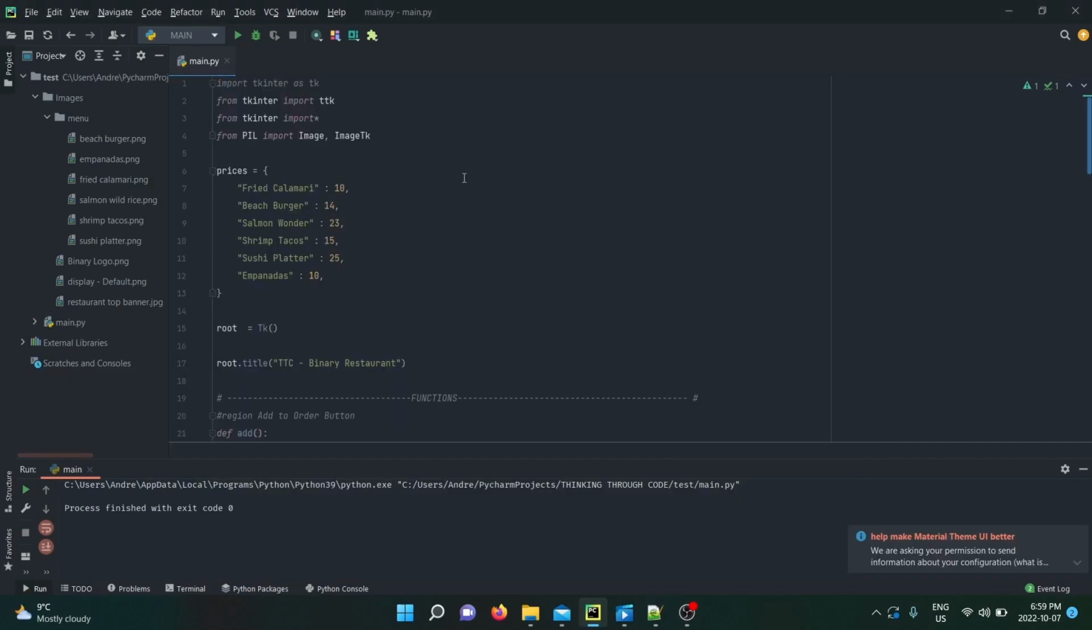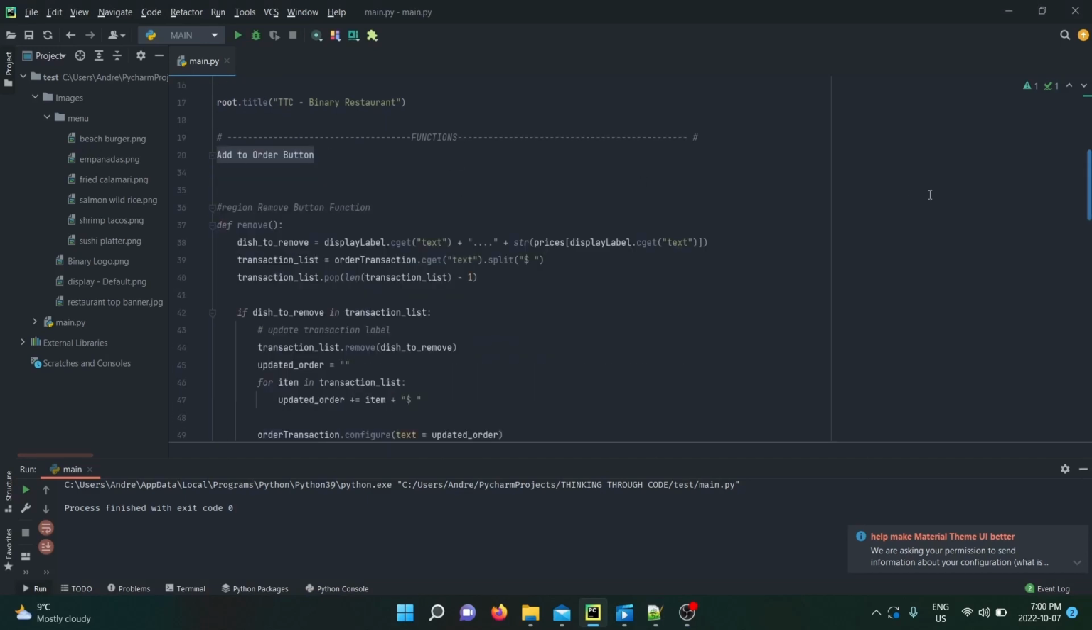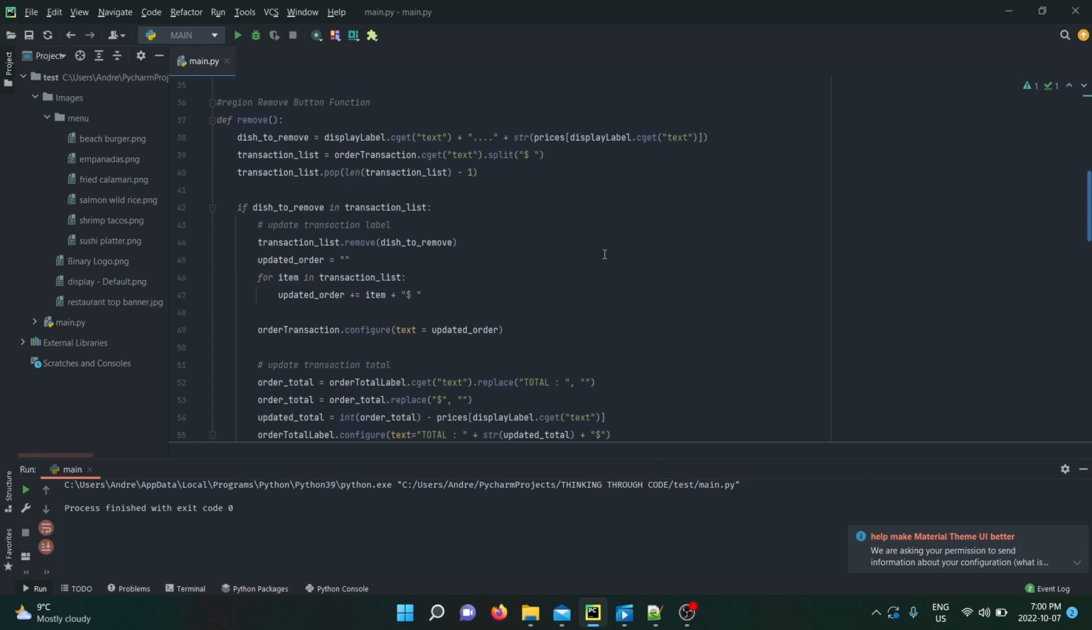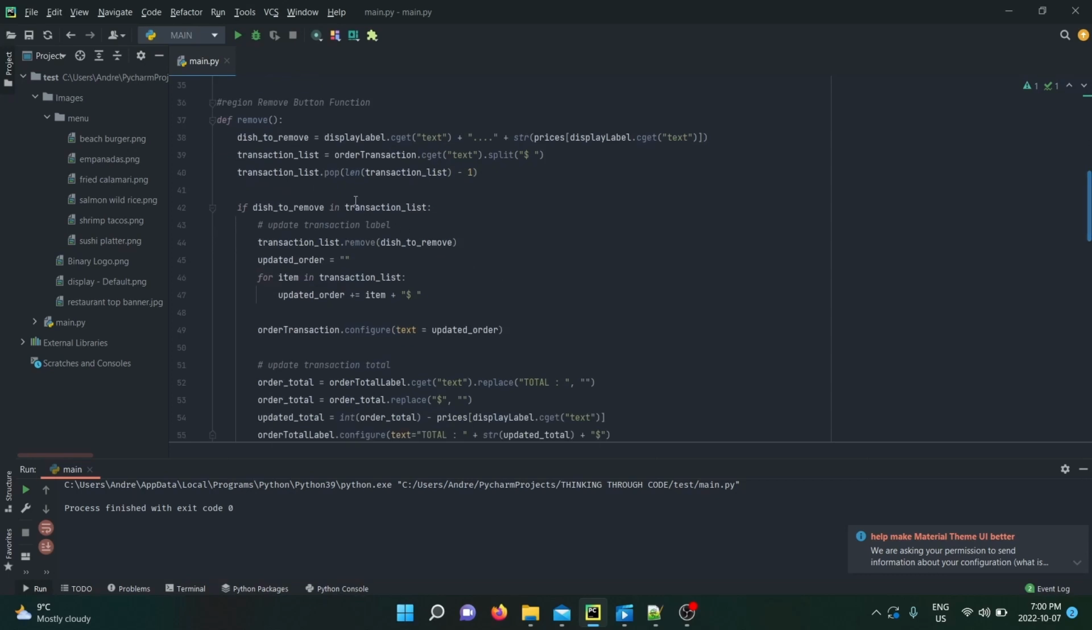So let's talk about the remove function. So right here, we're just going to take this out of here, and I already pasted the code so that I can explain it to you guys. So right here, what are we doing here? We want to remove a dish that we get from our display label in the middle of our GUI application, right? So the first step is actually to get that label value. So what I'm doing is that I'm using the display label cget method to get the text inside of there. And I'm adding the 4 dots and the price as well. Pretty much the same manipulation that we did in the add order button, right? So that's our first step. That's done. We got that value in there.